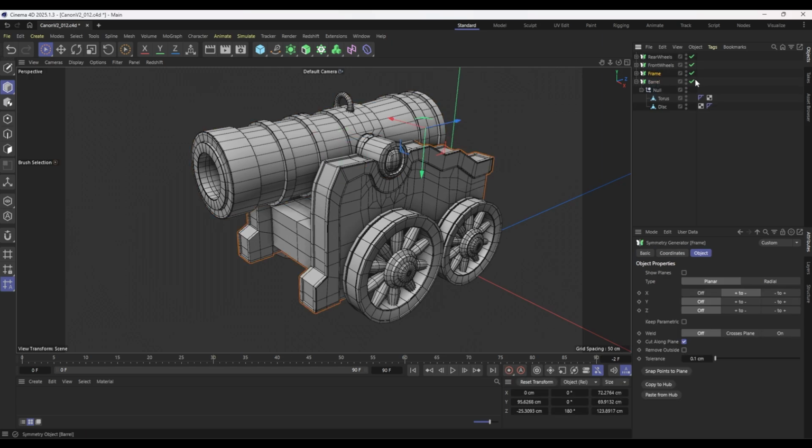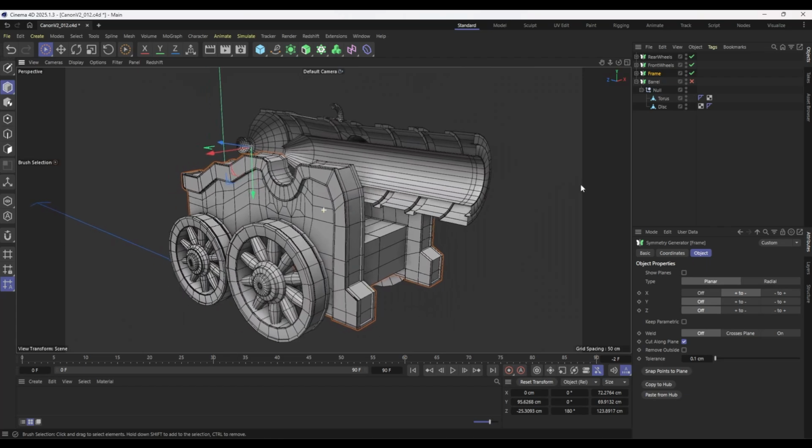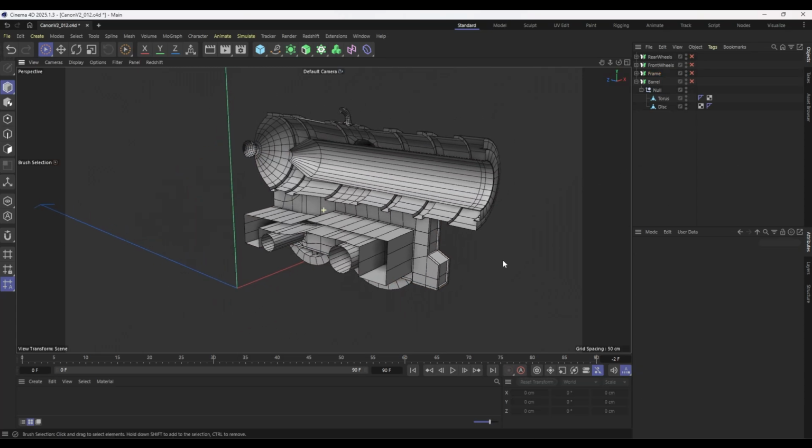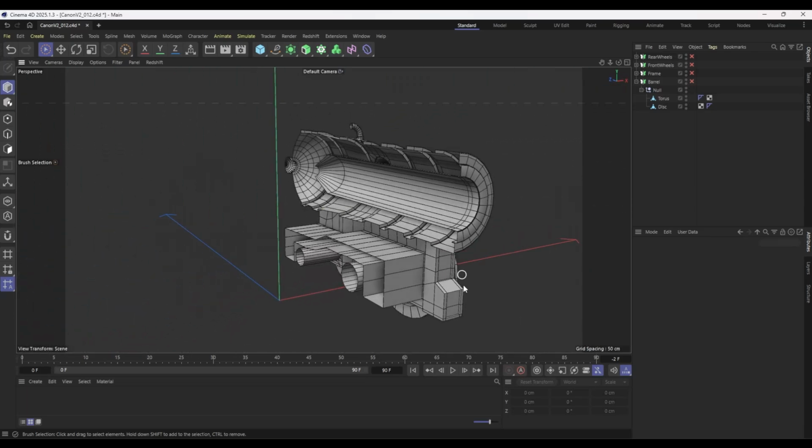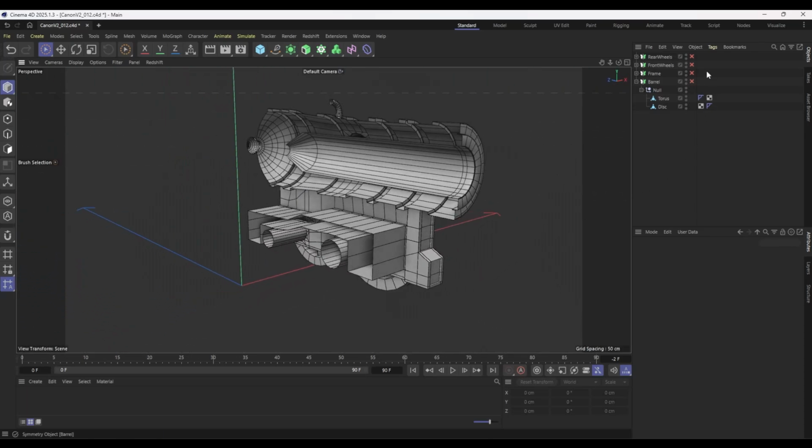Now these are all symmetry objects, so if I switch that off, you can see that it's just kind of halves. I do like that. There's something that's really cool about that. I think that's very interesting. Anyway, that's a big distraction.